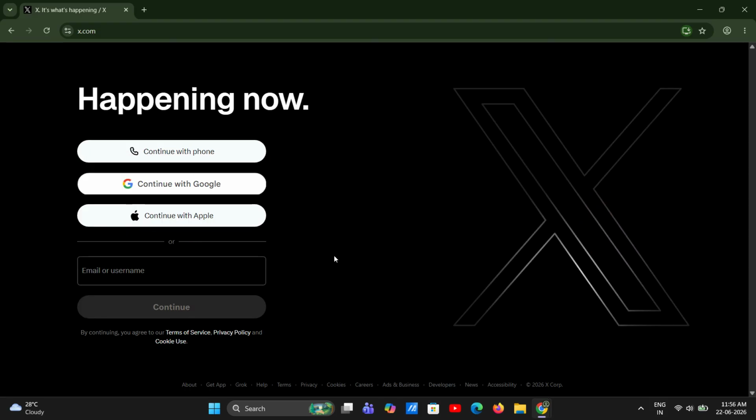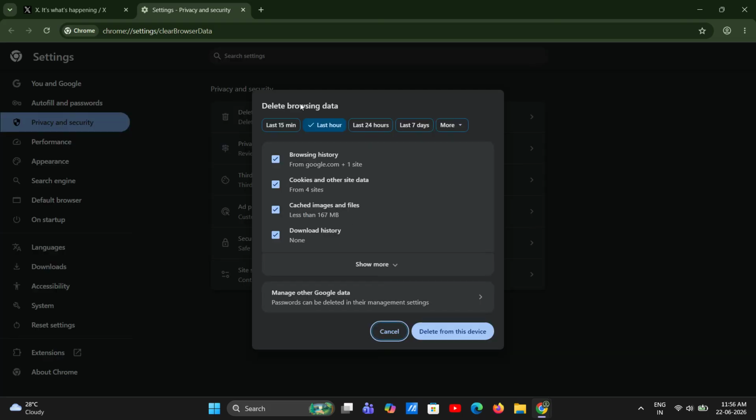First, let's start with the browser cleanup, because this is one of the most common reasons verification fails. Open Google Chrome or Mozilla Firefox, and before you try again, clear out the old cookies and cache. On Windows, press Ctrl, Shift and Delete together. On the Clear Data screen, set the time range to all time, then make sure cookies and cached images are selected. After that, click Clear Data.